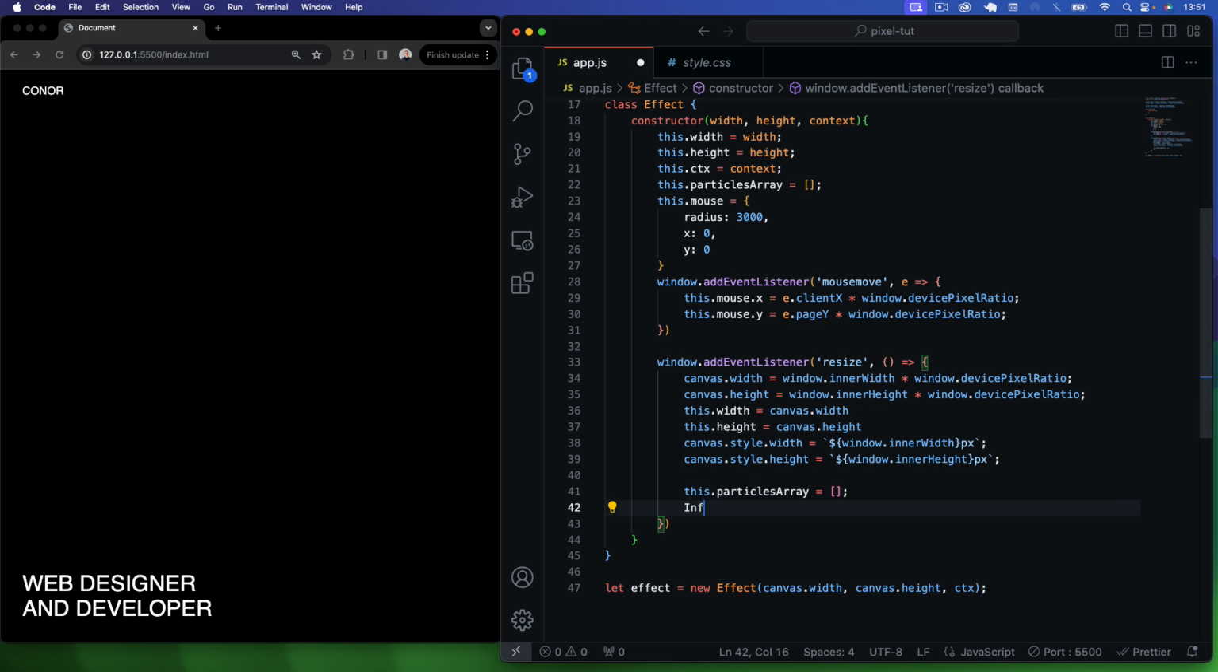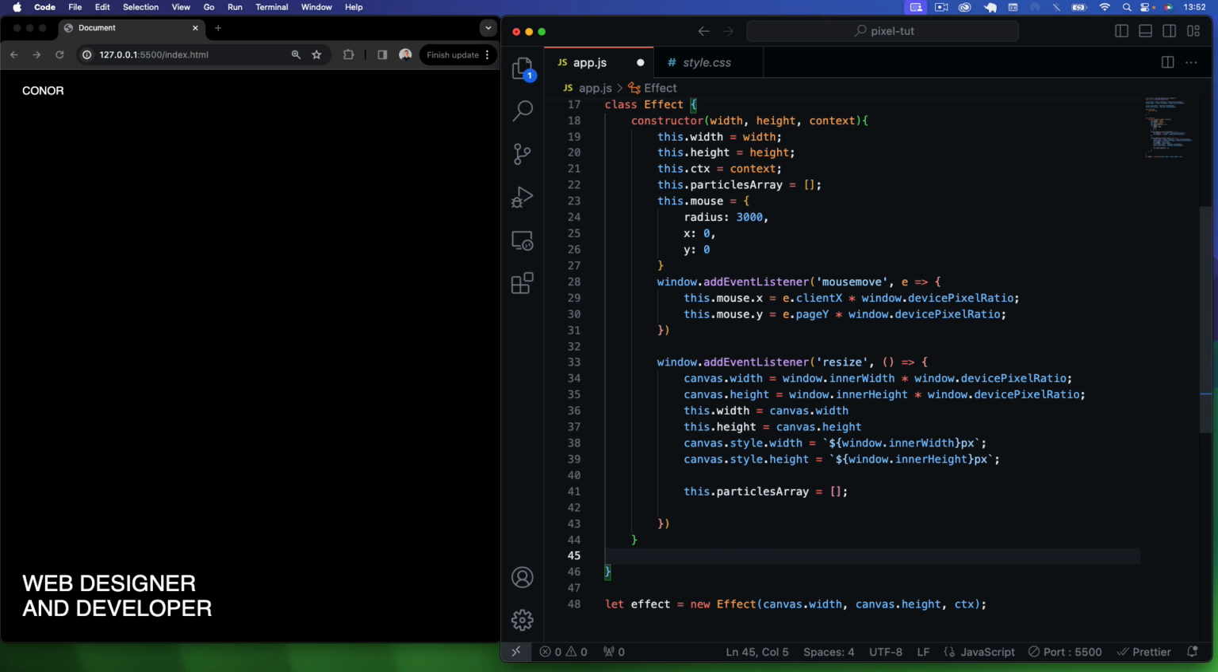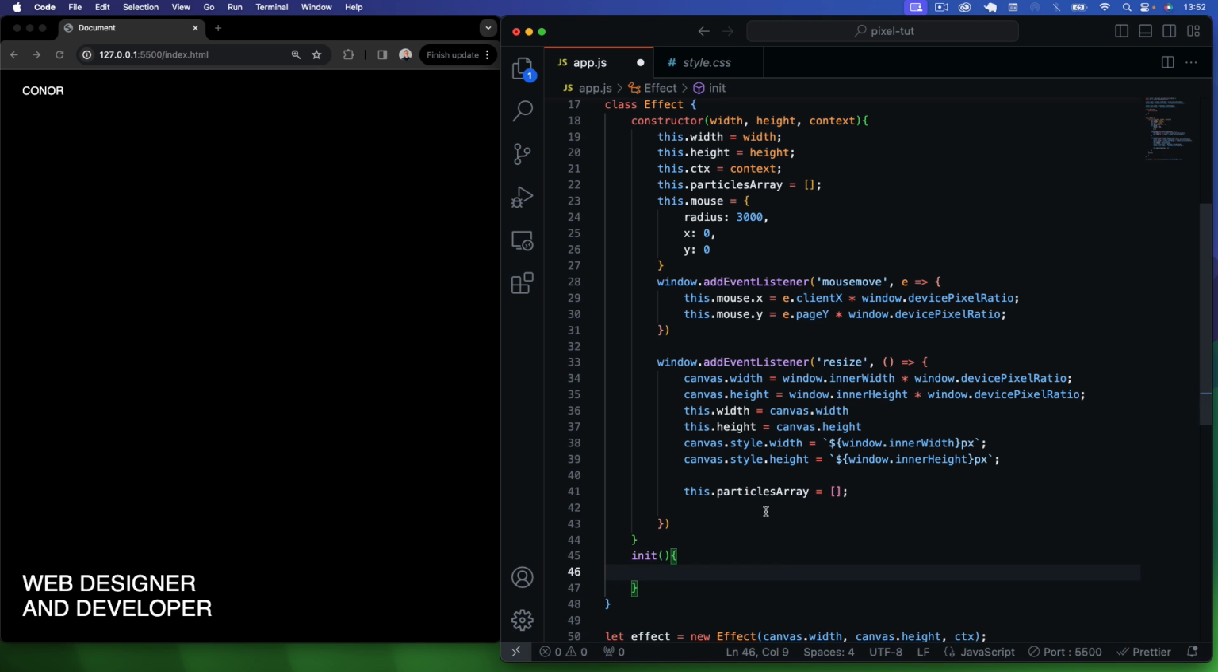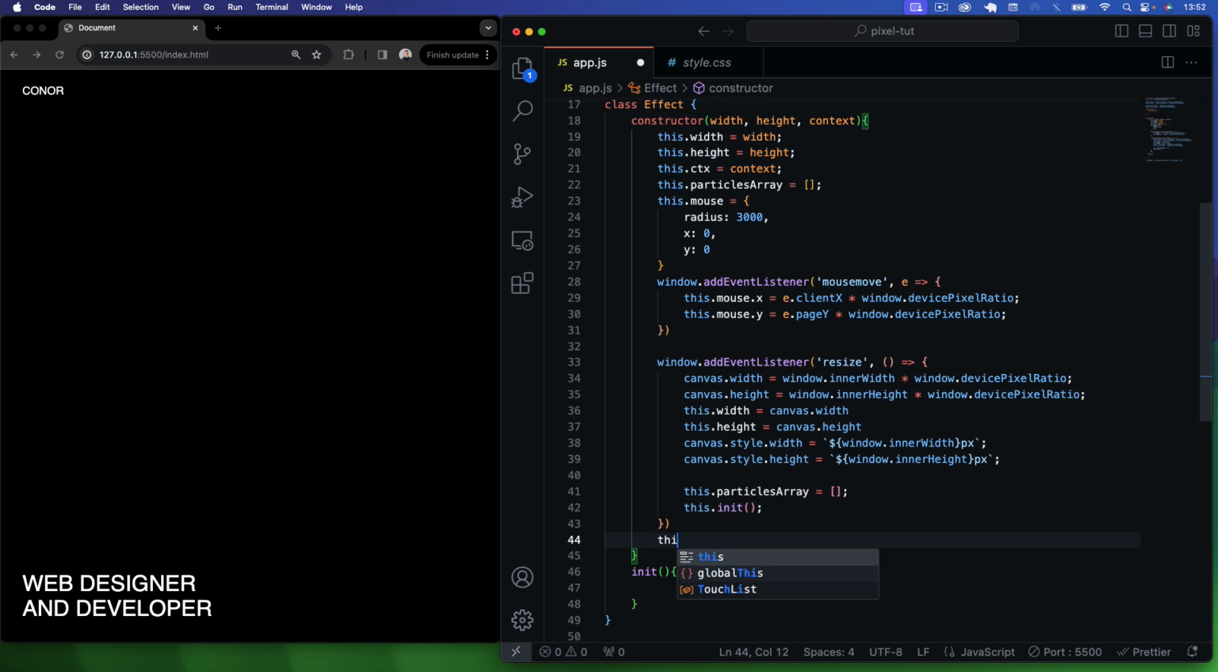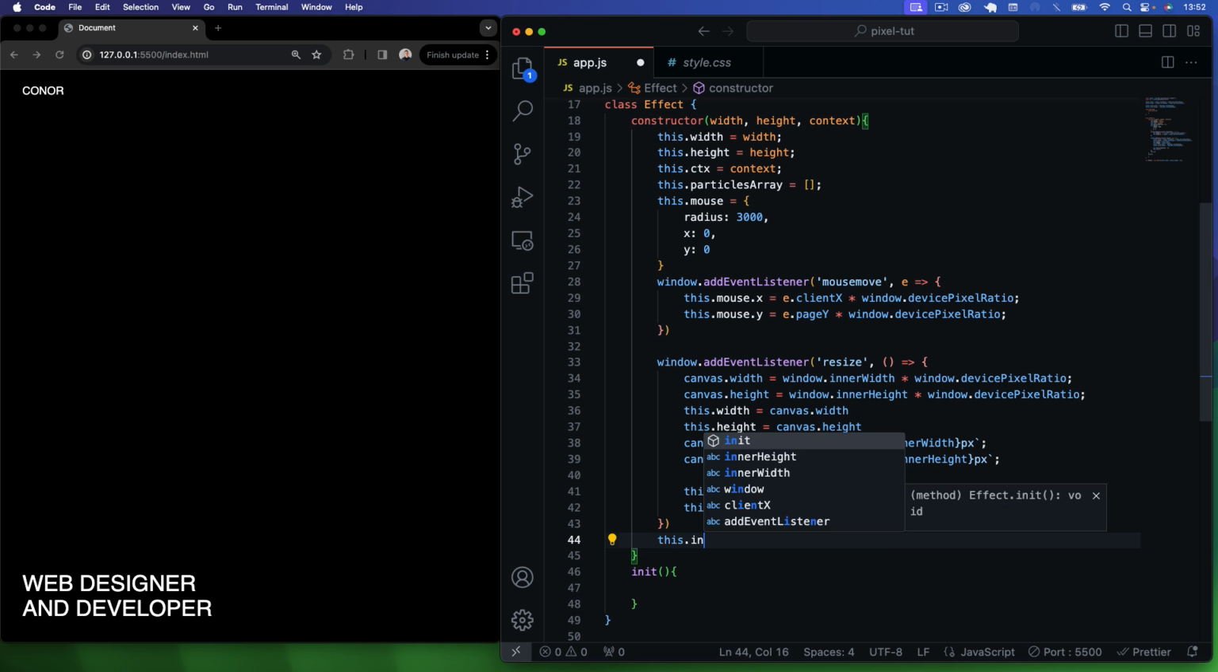Okay, I don't know why it's doing that. Let's create a method called init. So if we come outside of the constructor here, I'm going to do a method called init. Okay, and now what we can say is this dot init for initialize. And then let's actually run that as well in our constructor. So I'll come out of this event listener and we can just say this dot init. So this is when the program first begins, when the page loads.